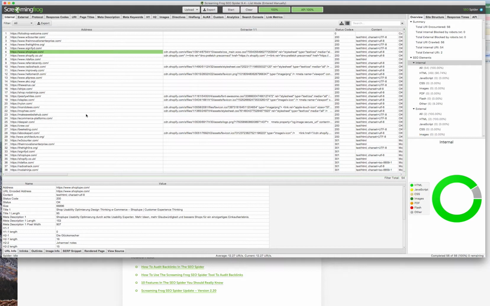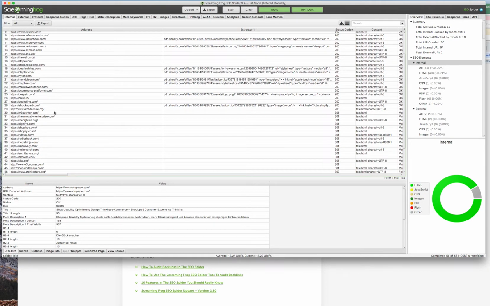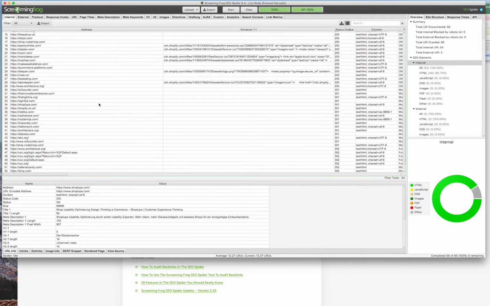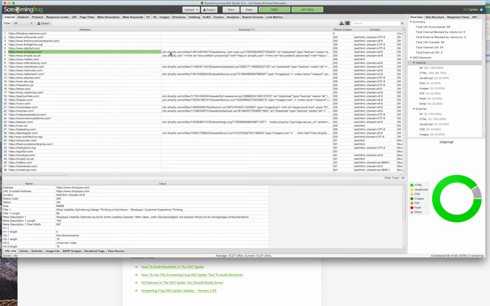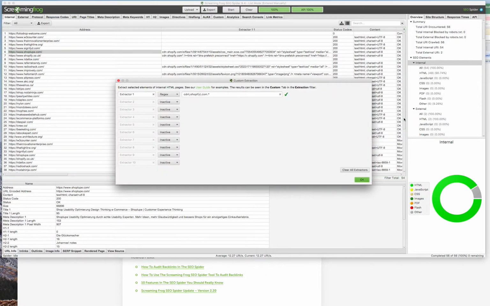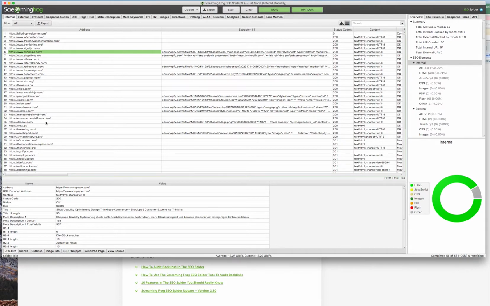So in this use case, I have 10,000 domains that a tool said are all Shopify, but after doing some spot checking, I realized that they are not Shopify, and so I need to recrawl all those domains. And I'm using this extraction from Screaming Frog, which is under configuration, custom extraction, right here, and I'm verifying.